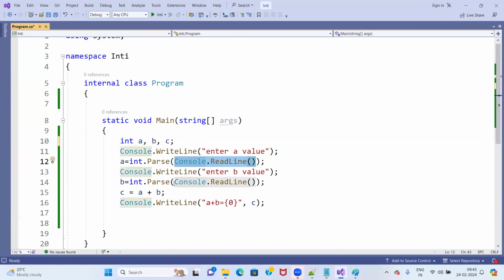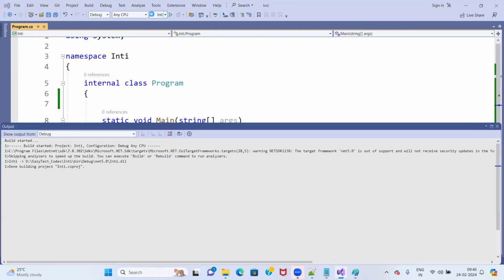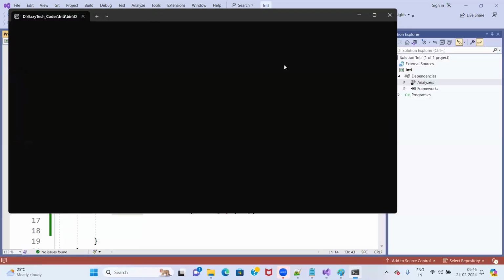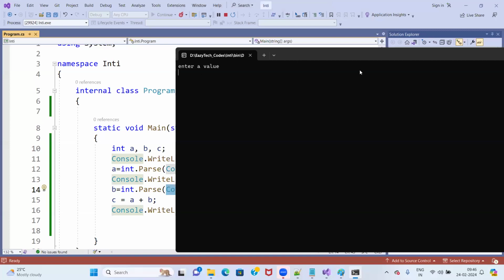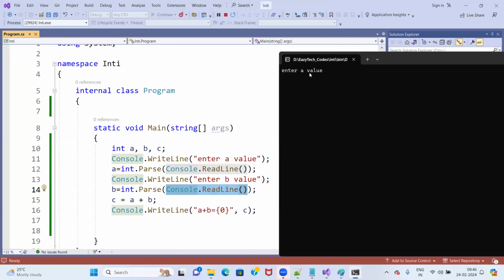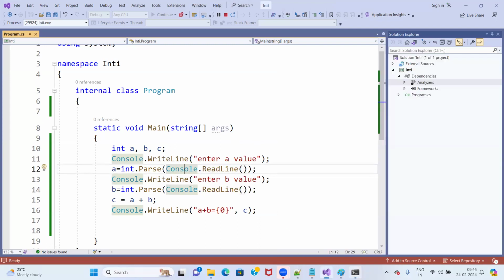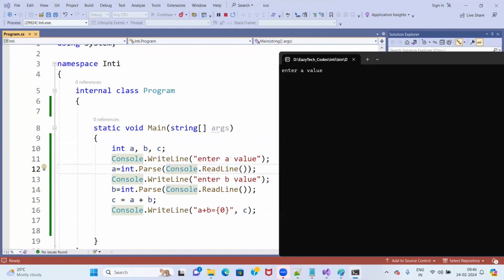Console.ReadLine. Okay, what is the meaning of Console.ReadLine? Console.ReadLine is used to read the input from your keyboard. Once you run your application, wherever you write Console.ReadLine, see, it is asking enter A value, and whenever you write this line, it will wait for the user input. Means you have to enter your input.